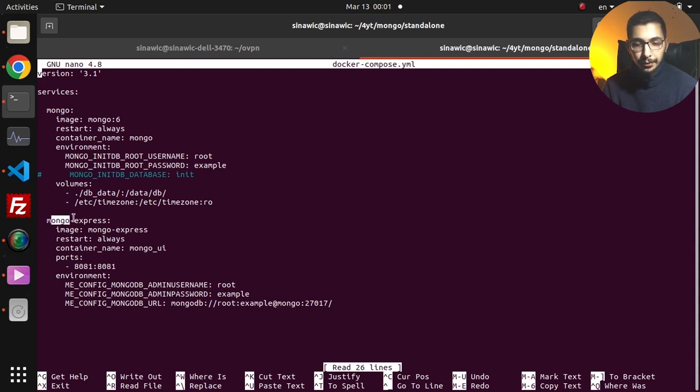So the next service is the mongoexpress. The image is exactly the same. I haven't passed in the tag name, so the latest will be used. The restart policy is also set to always, and again some random name for the container. And this time, as you can see, I've got a port mapped to the inside of the container, which is exactly the port for the mongoexpress default, which is 8081.